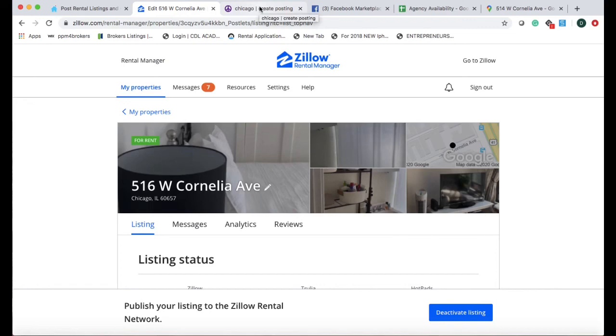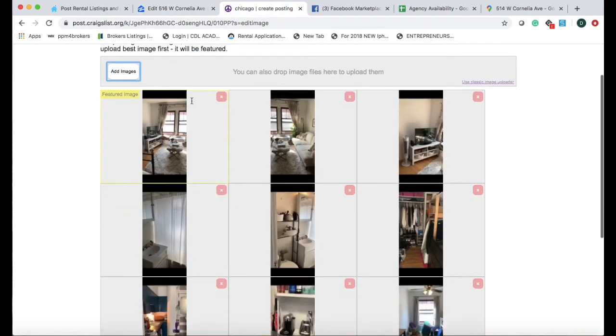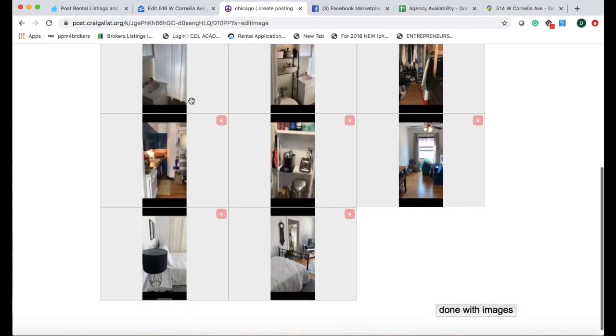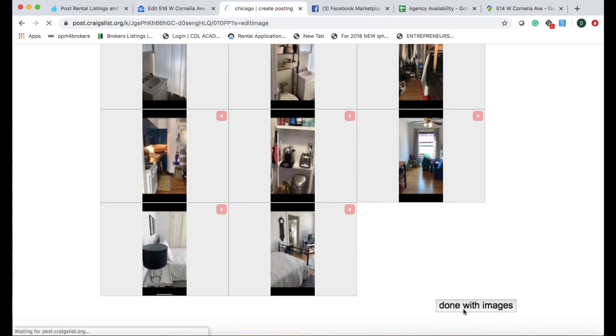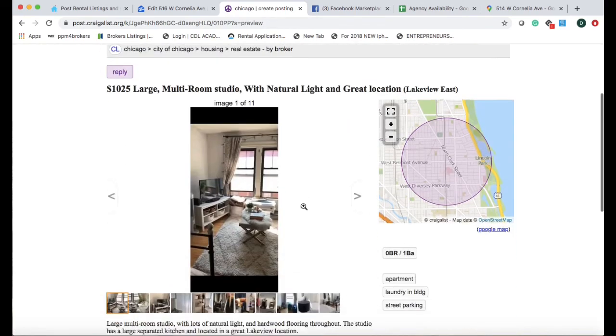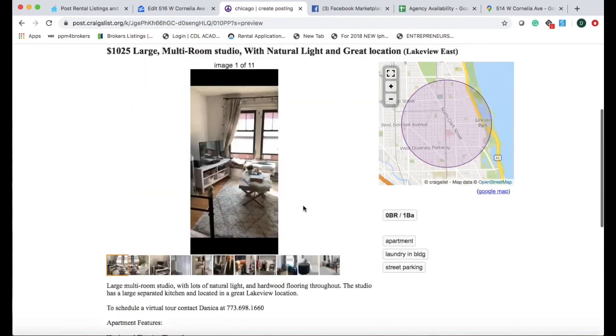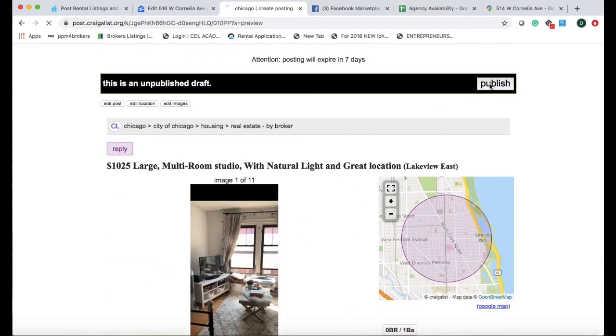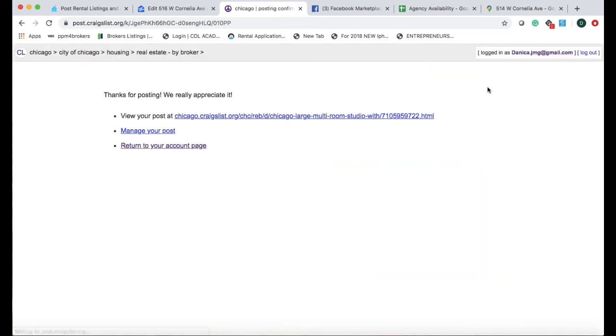Now we're going over to Craigslist. Our images are all up looking good. So we're done with our images. And this is our ad. So we're going to go ahead and publish. And I believe for Craigslist, you also have to verify your email the first time to post your first ad, but then after that, they'll just publish automatically.